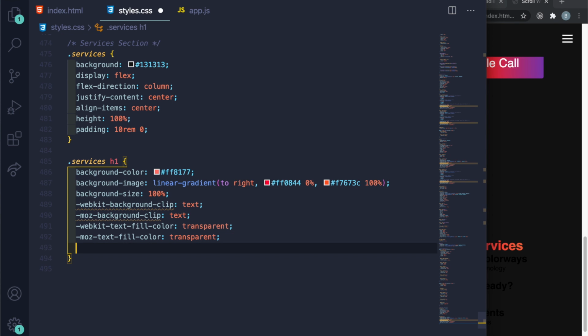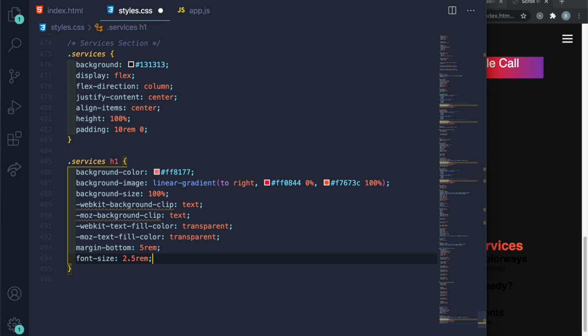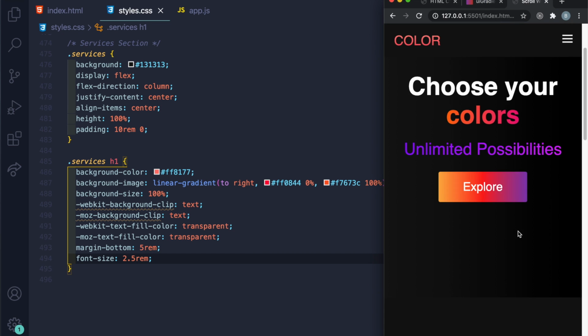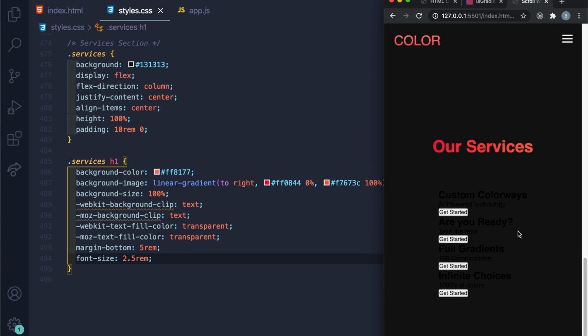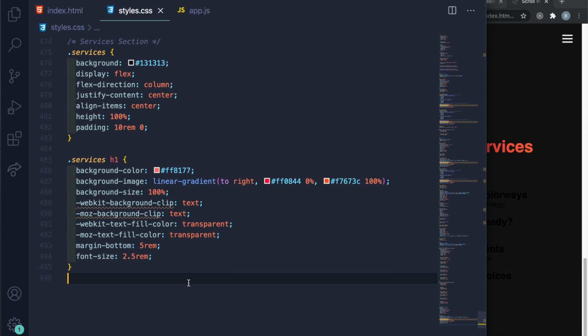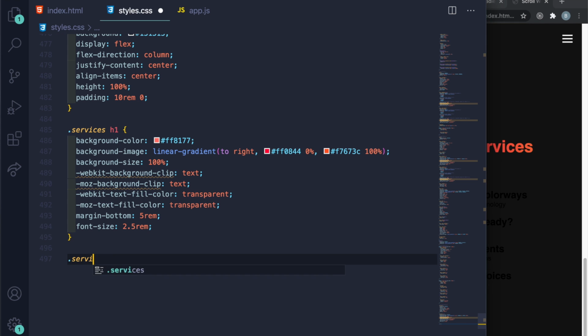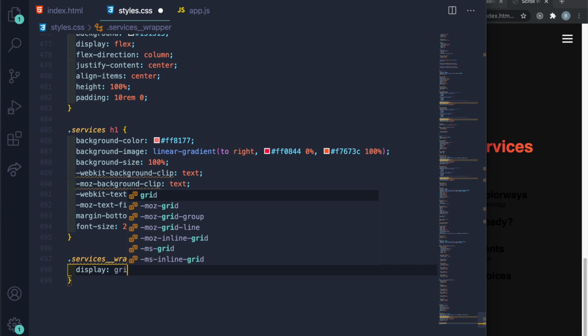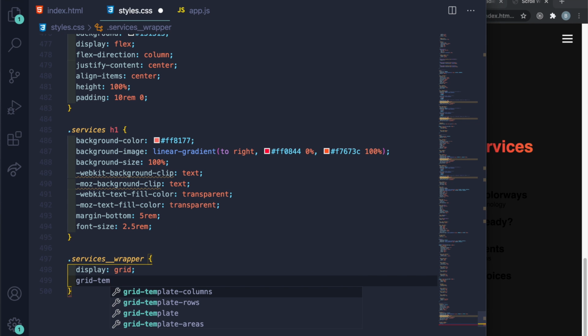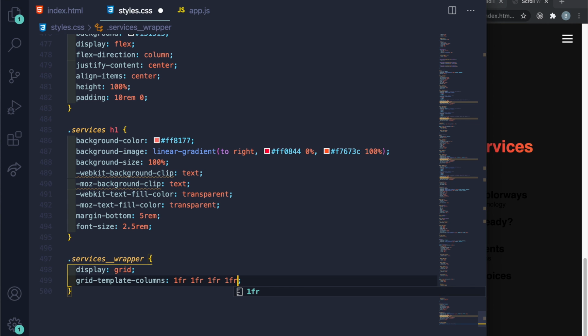And then let's just do a margin-bottom to be 5rem. And then a font size to be 2.5rem. And we can save it. Now we got a little services section right there. So now under the H1, let's do a .services__wrapper. Let's say display grid. Let's say grid-template-columns. So I want 4 columns. I'm gonna say 1fr 1fr 1fr 1fr. Then I'm gonna say grid-template-rows 1fr.